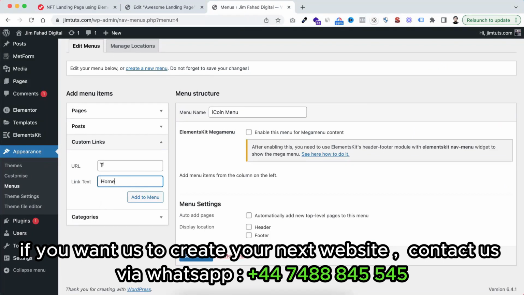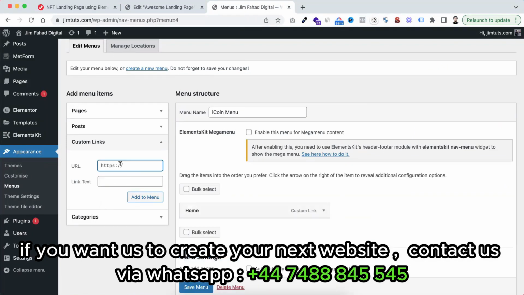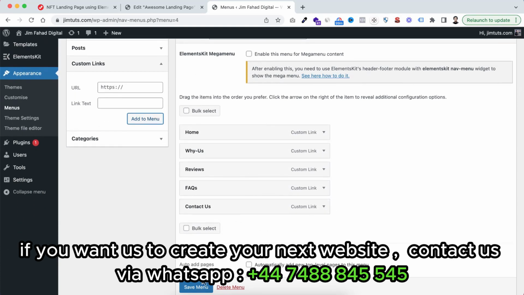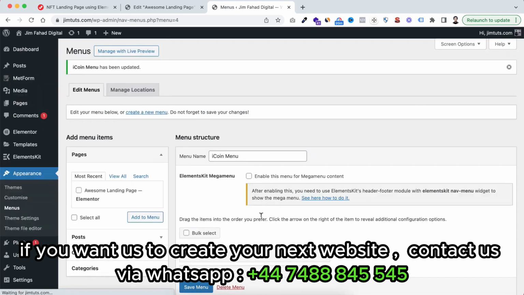First I'm taking Home, click on add to menu, and then here I'm taking another one, that would be Why Us, and here just click on add to menu. Then the next one would be Reviews, add to menu. Then the next one, let's create one for FAQs, and the last one let's create one for Contact Us. Click on add to menu. So we have created this menu. Just click on save menu. So this menu has been saved.